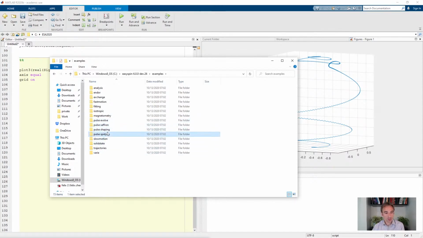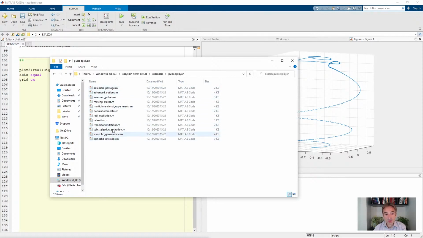And there are 4 different subfolders for pulse EPR. One is on using the function evolve, which I haven't talked about, then one for saffron, one for pulse shaping, and one for Spidion. And in each of those, we have a series of examples. Just go in there and dig around and see if those things make sense. And maybe you can use some of these scripts as starting points for your own scripts that are relevant for your research.